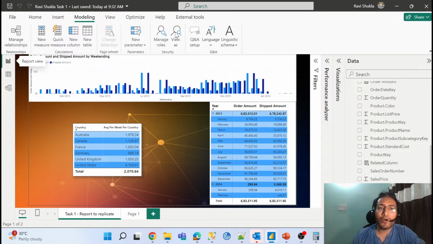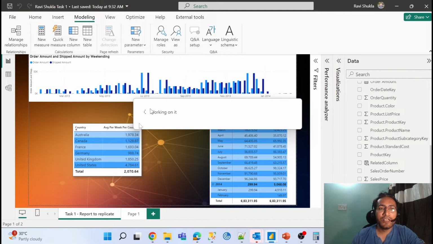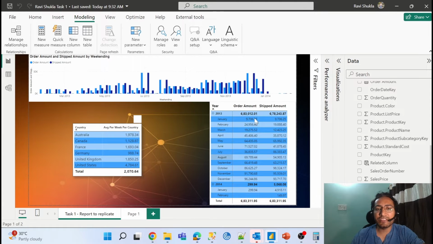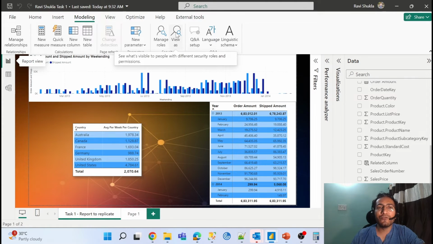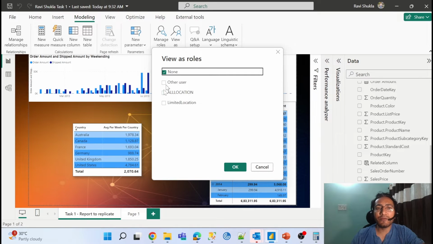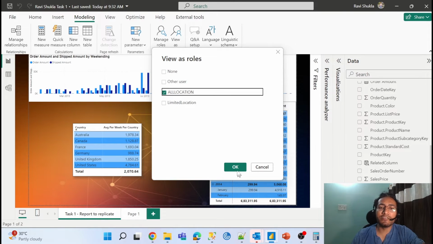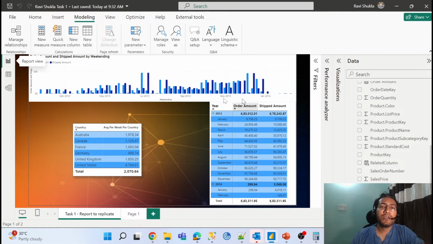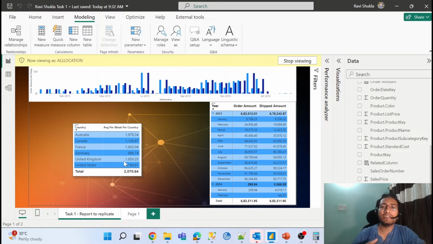You can see I have an option called View as. You can directly click on that. As of now, you can see data for all countries here, near about six countries. I have all the data. Let me click on View as. So your view definition will come up. I want to see data for all location. Let me see that. There you can see there's no difference, because all location has all the data.